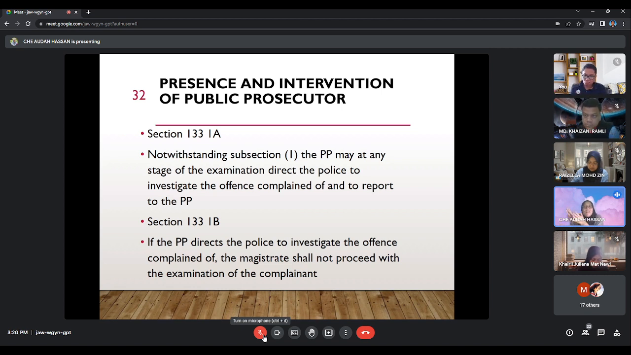Polis investigate, dia akan serah pada PP, PP will decide whether to prosecute. Sebab under our federal constitution, the power to prosecute belongs to the PP. Jadi that's why under 133 ni, sebelum ni dia tak letak the role of the PP. Now with 1A and 1B, this shows that the PP may intervene. The PP has more power when it comes to power to prosecute.